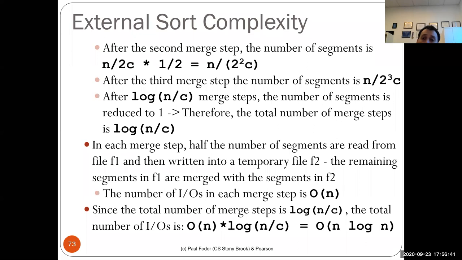So therefore the number of merge steps that you have to do is log of N divided by C. Now in this step, you also pay N input outputs at every moment. You have to copy half of the elements from one file into another file, and then do merging, which is also N. So how many times do you do it? You do O of N multiplied by log base two of N divided by C. After you simplify with the non-dominating constants, you get N log N number of steps.